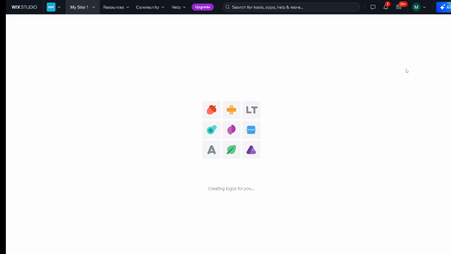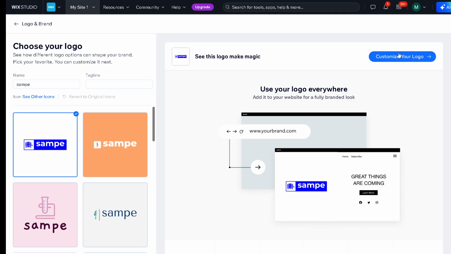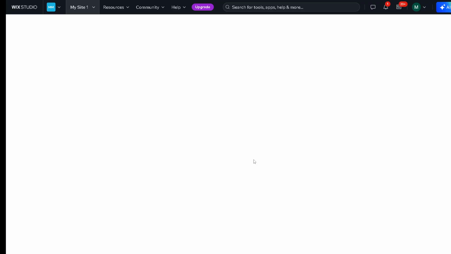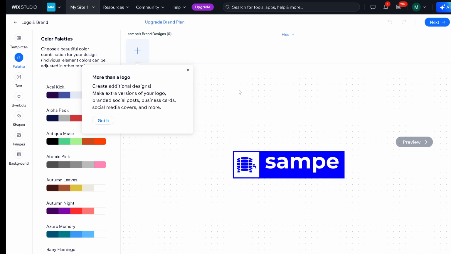As you explore the platform by yourself, you'll get to tweak the elements of your logo to best match your brand identity. Whether you want to adjust the color scheme, font style, or the layout, all these options are right at your fingertips. Make subtle changes. Keep experimenting until you're happy with the outcome.